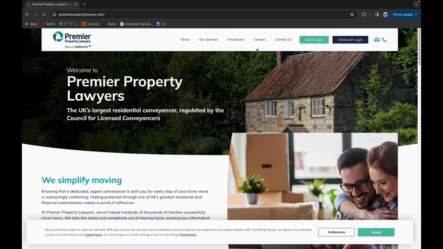Now on the top navigation bar you can see two options, client login and introducer login. If you are willing to buy a property, then you can click on client login.